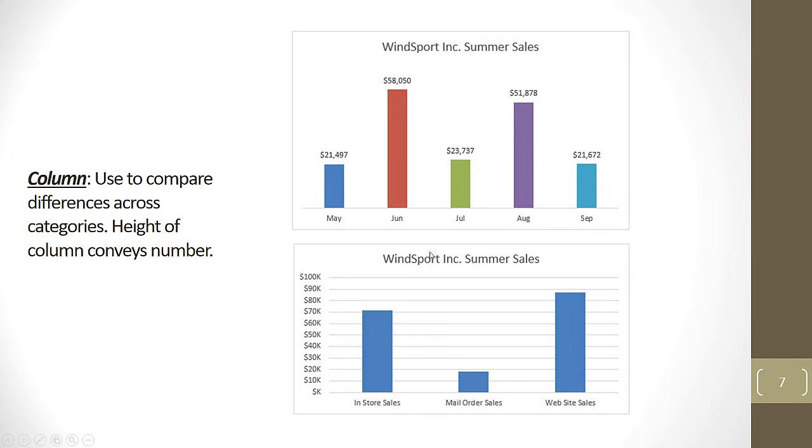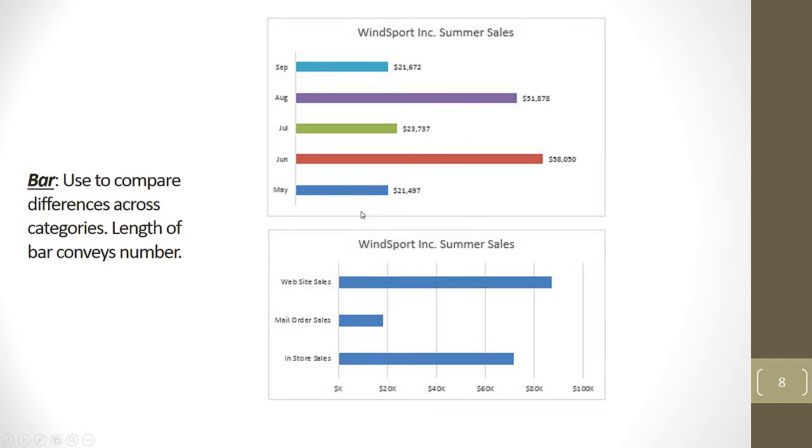Now, if we tip a column chart on its side, next slide, this is called a bar chart. Now, both the bar and the column are used to compare differences across categories. In this case, the length of the bar conveys the number. Now, the difference between the column chart and the bar chart is that oftentimes when you tip it on its side, it will more forcefully emphasize the difference or the relative difference between the columns. Not only that, but bar charts, if you have really long labels, it will appear on one line, whereas with a column chart, the text will wrap.